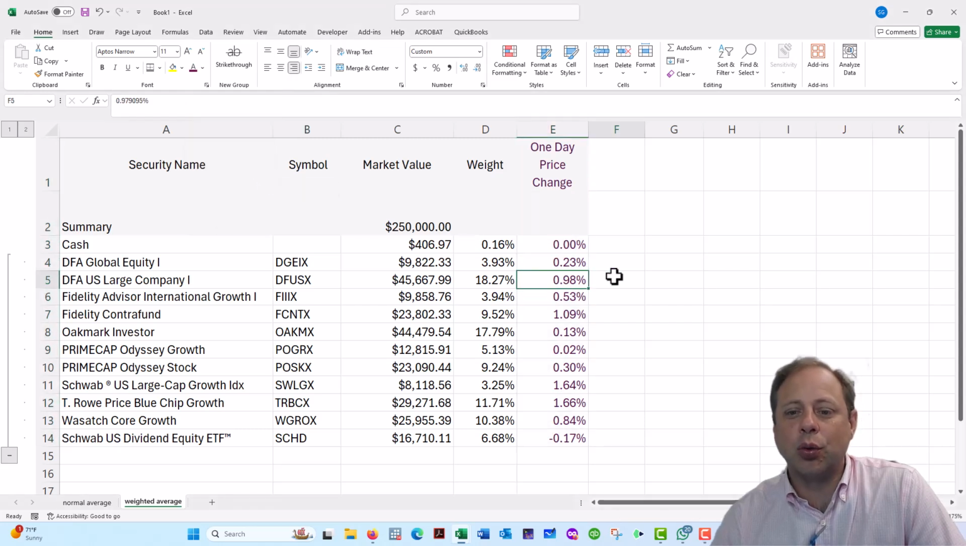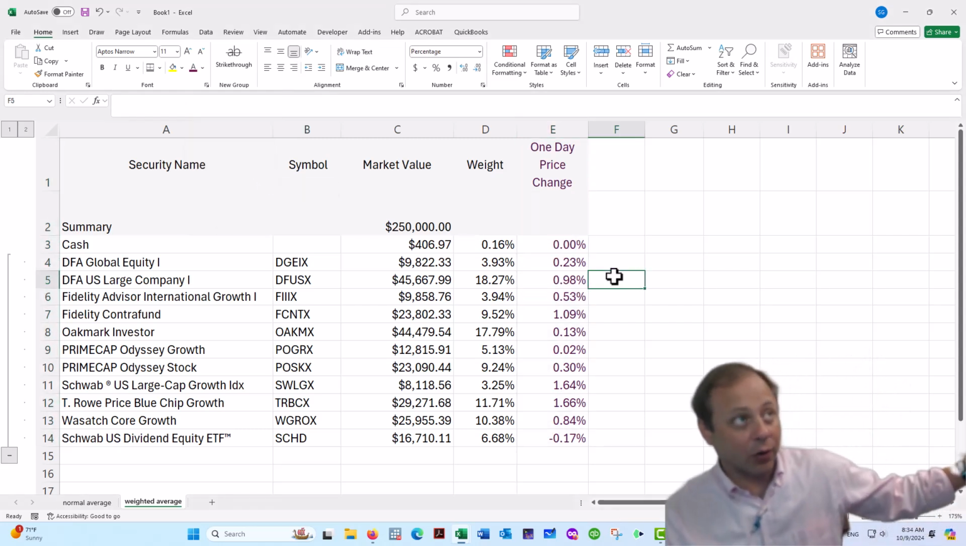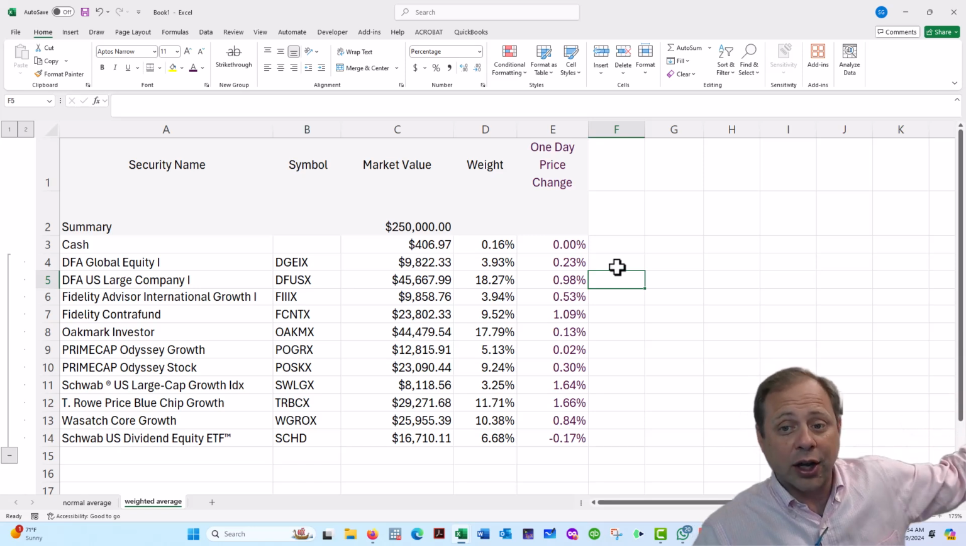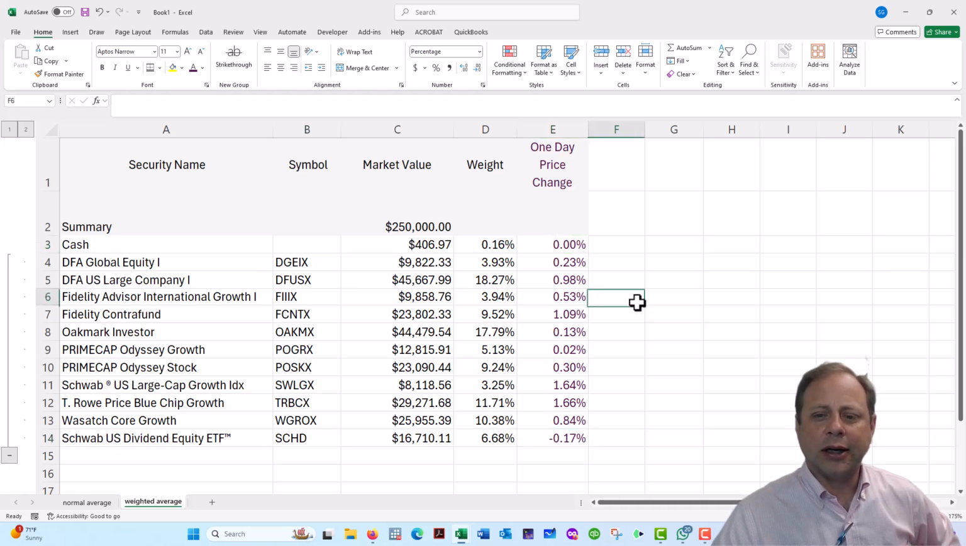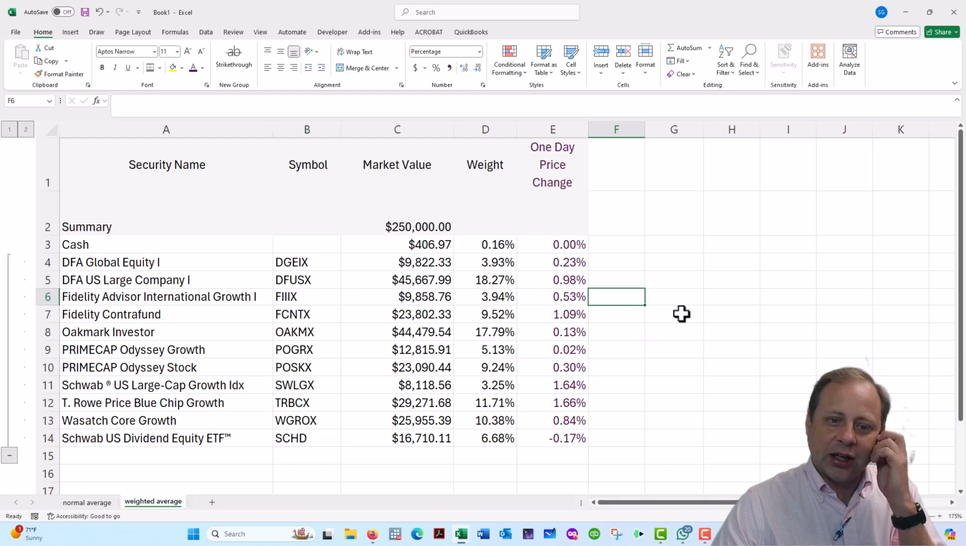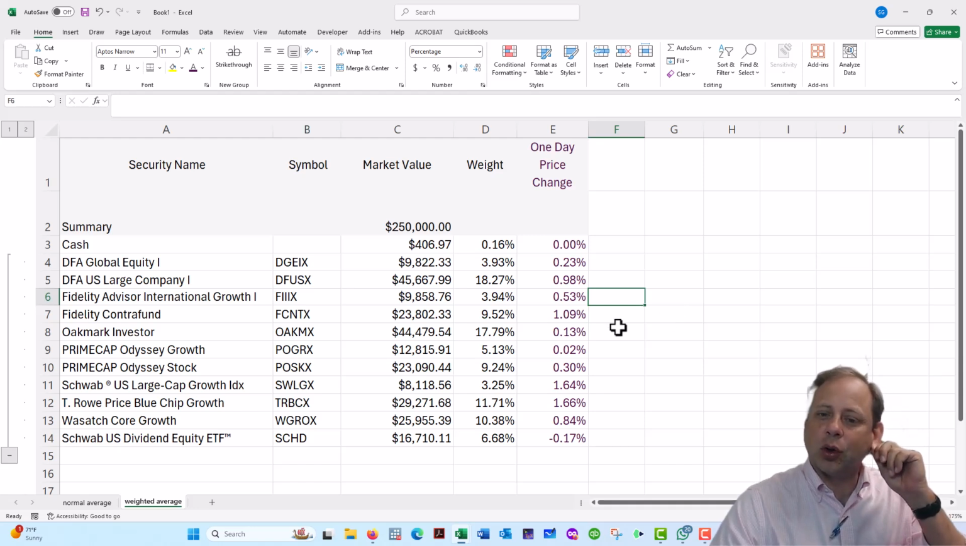This guy describes the 1 day change. So from yesterday to today, or really 2 days ago to yesterday, we had a fairly good day in the stock market, and these guys went up and down, except for this dude. And we kind of want to see what this portfolio has done, not just the individual assets.